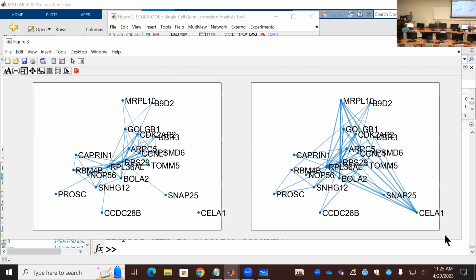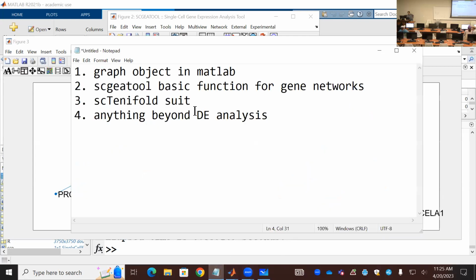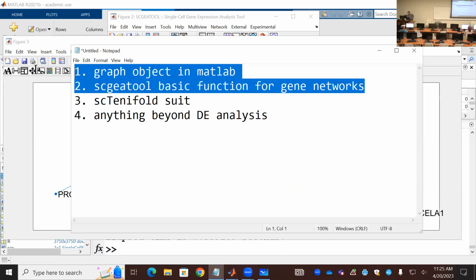Any questions for this part? This is what I mean by the basic operation of the network comparison. Okay, we finish this too.